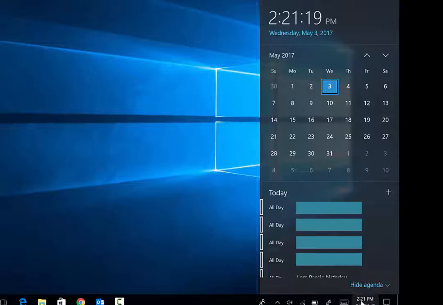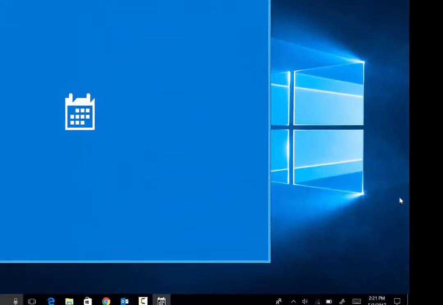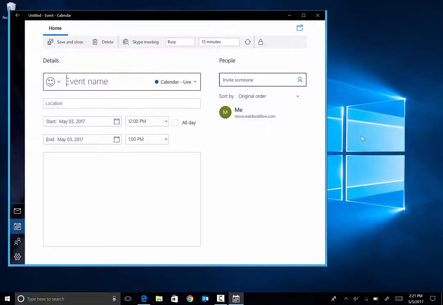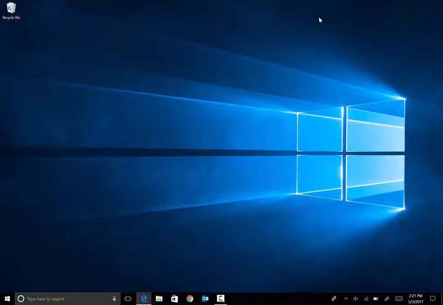As you can see, I have a full calendar view. I have items on my agenda for today, and if I want to add a new item, it's a simple click. Fill this out as I would any agenda item, save it, and it'll go to my calendar. That's the new Taskbar Calendar available with the Creator Update for Windows 10.